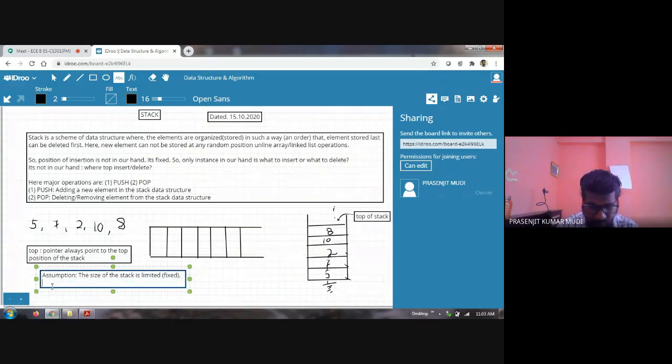Okay, stack overflow means when the number of elements to be added becomes more than the capacity or the size of the stack. This situation we call stack overflow, and we want to also implement this feature, stack overflow.